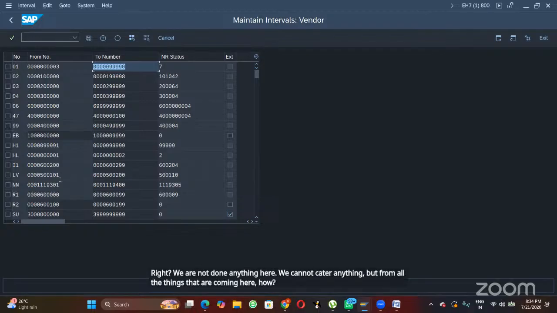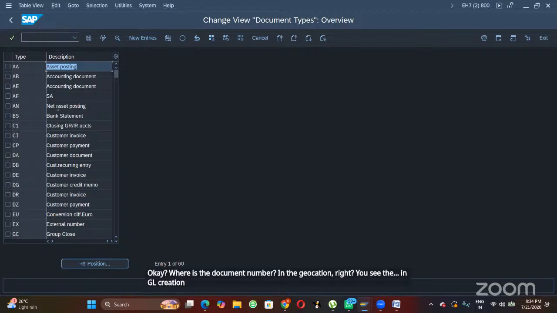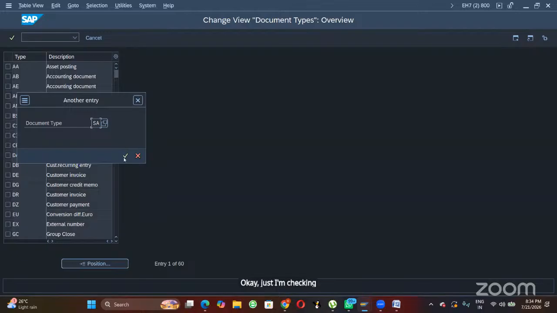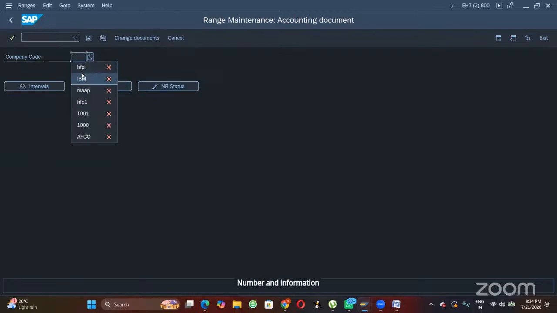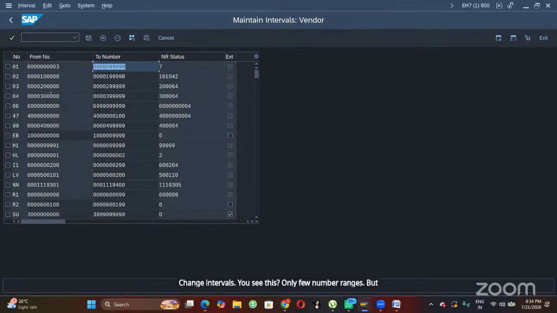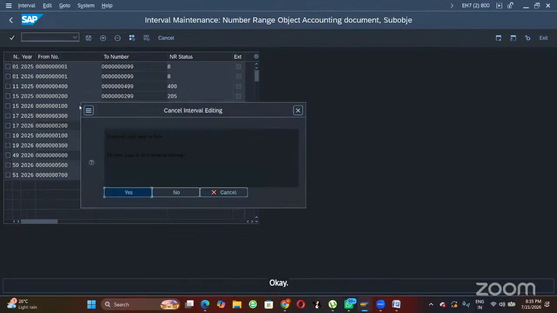How? When you go to the document number ranges, where are the document number ranges? In the GL creation, right? You see it in GL creation. Right, Ankita? Yes, sir. You see the document number is created in the GL area. I'm taking the essay document number range information just to show you so you understand. Change intervals. You see only a few number ranges, but in this screen you saw different types of number ranges. Let me show one more thing.